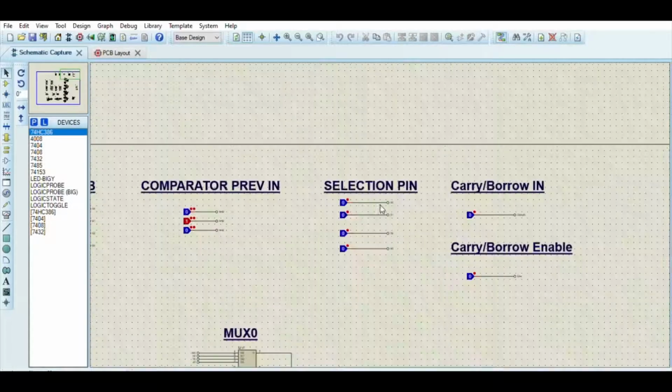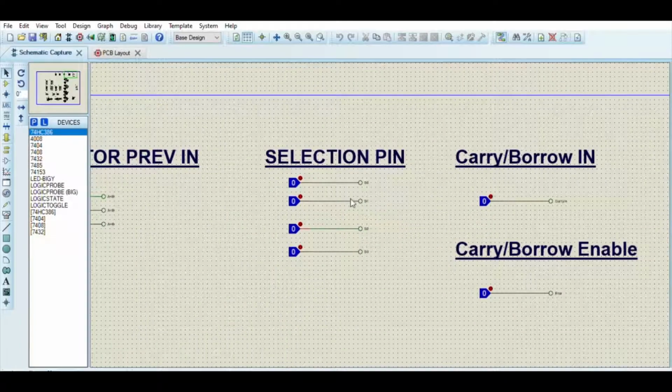On the right side, you can see the selector pin, and the selector pin is for selecting among the 13 operations we are doing. This selector pin is the representation of the case conditional statement of our Verilog code. We will select among the 13 operations which we are going to operate.